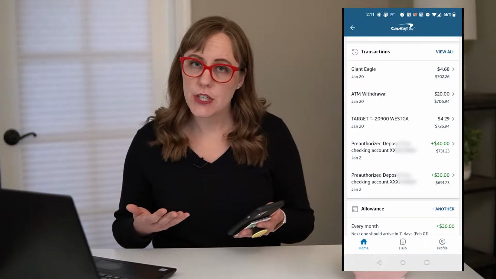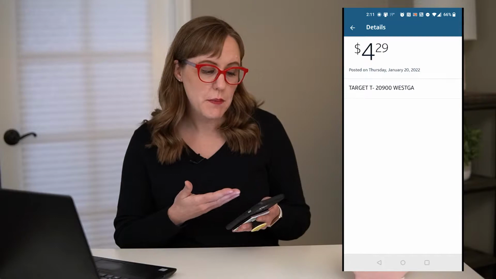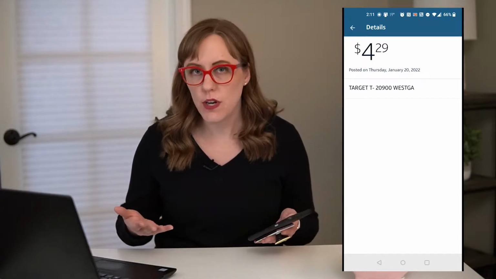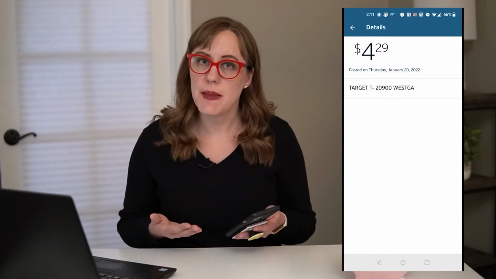I know a lot of people are curious how much detail you can see in the transactions. You can see here that she spent money at Target, but I can't see what she spent money on. It could have been a video game, could have been food, I don't know. I just know she spent money at Target.